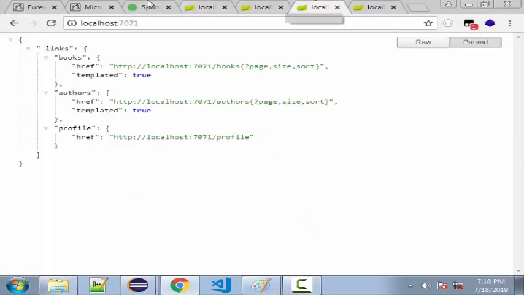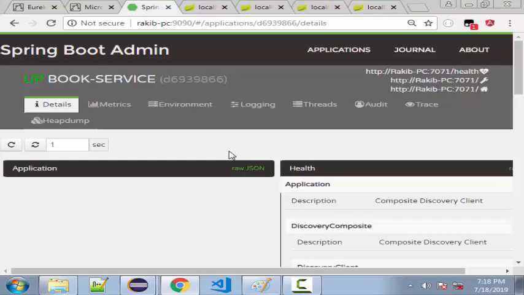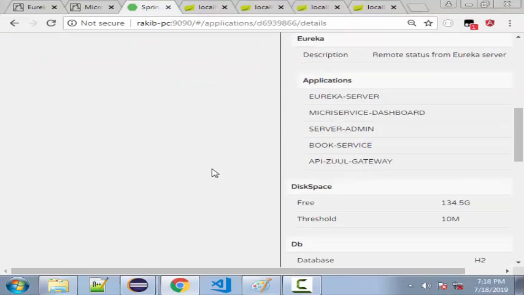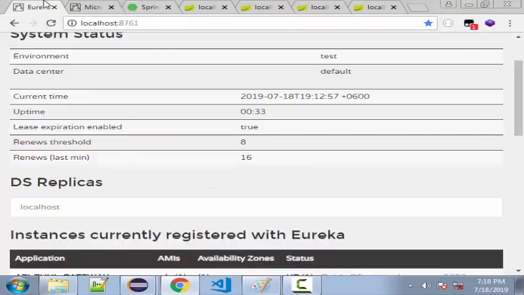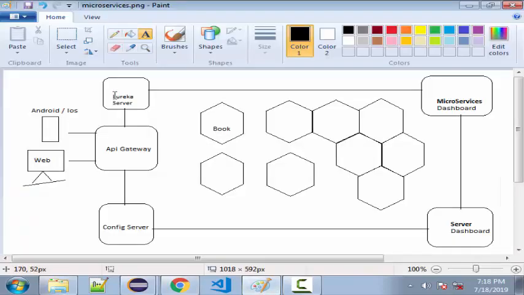Now you should be clear about this microservice here, Eureka server, microservice. But if you don't understand this pattern, you can ask me in the comment section. I will give you more information about it.